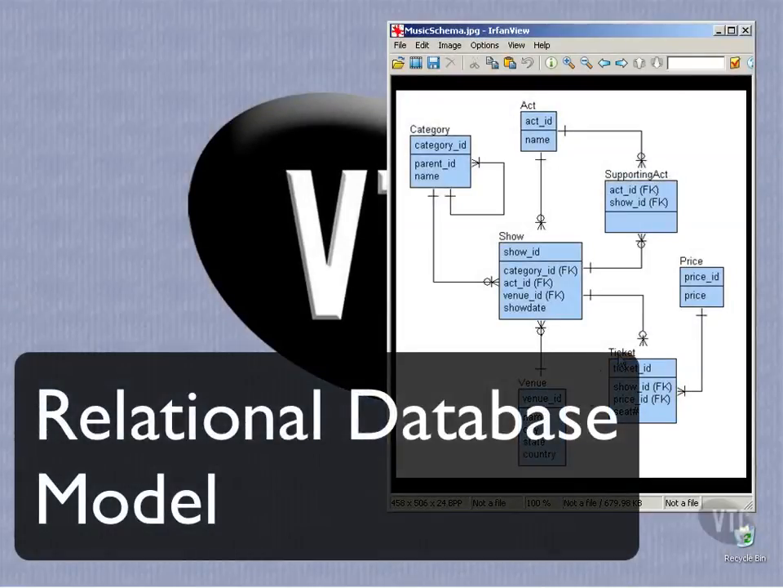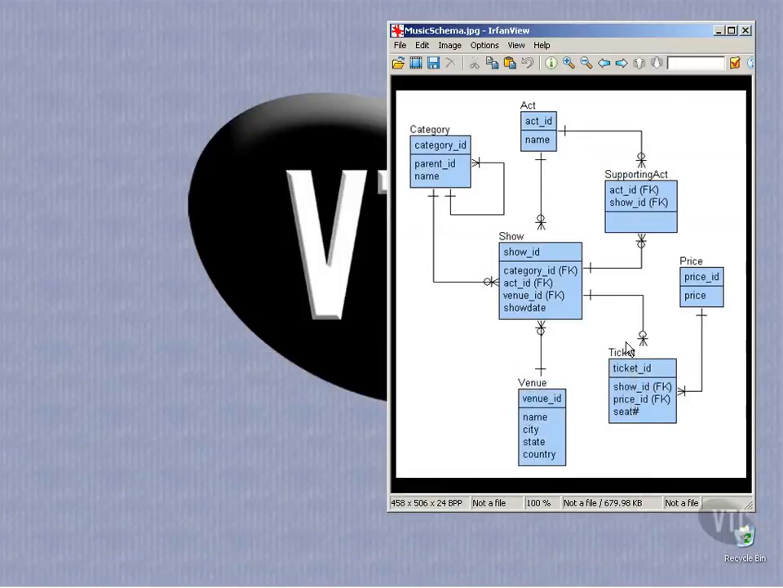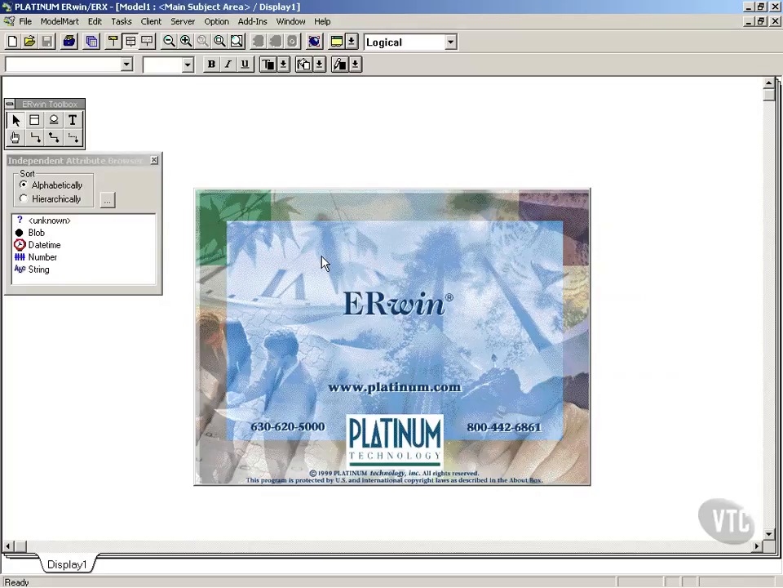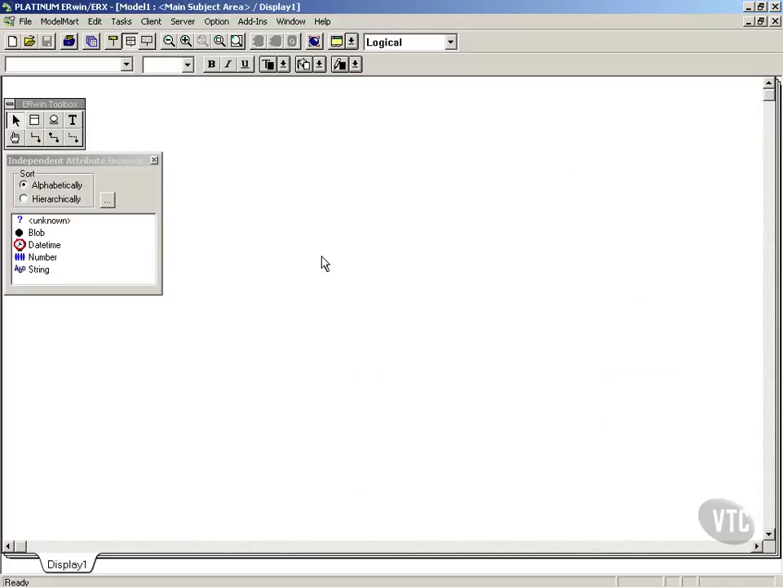So now let's go and look at a practical application of the relational database model. Here is my music shows artist schema, a diagram of it. What I'm going to do is go into a tool that I've had for many years called Irwin. Irwin is a data modeling tool.